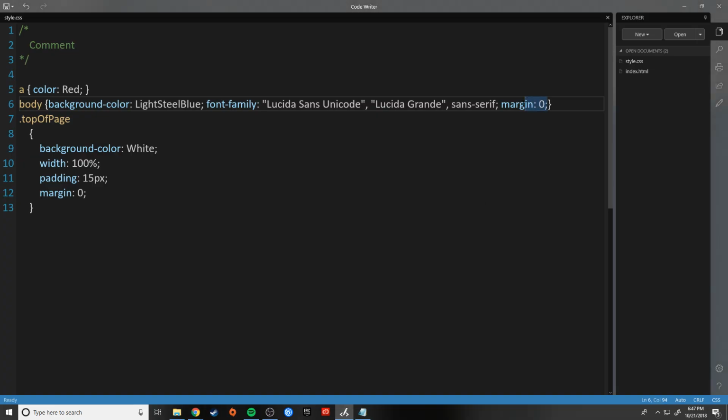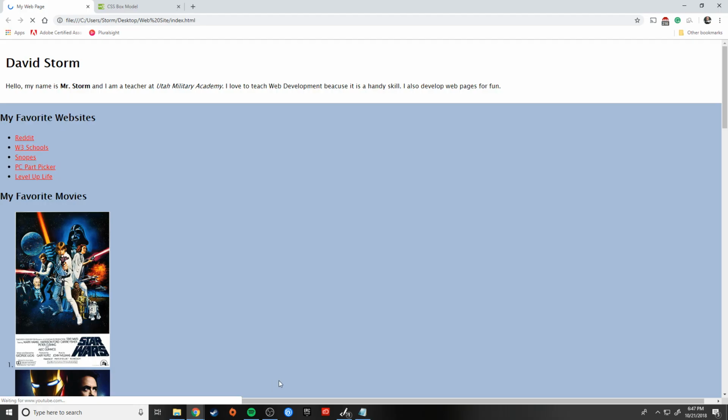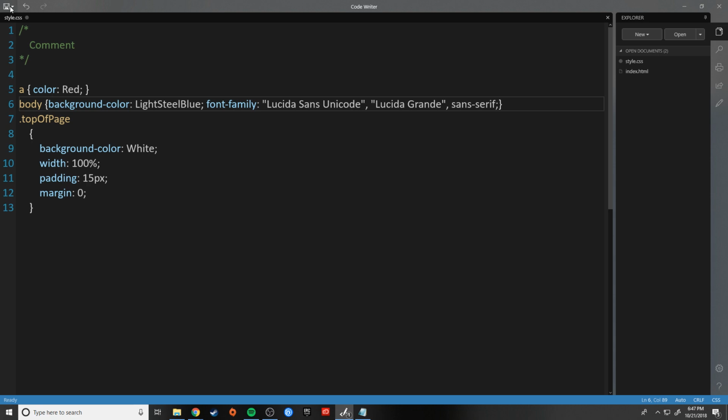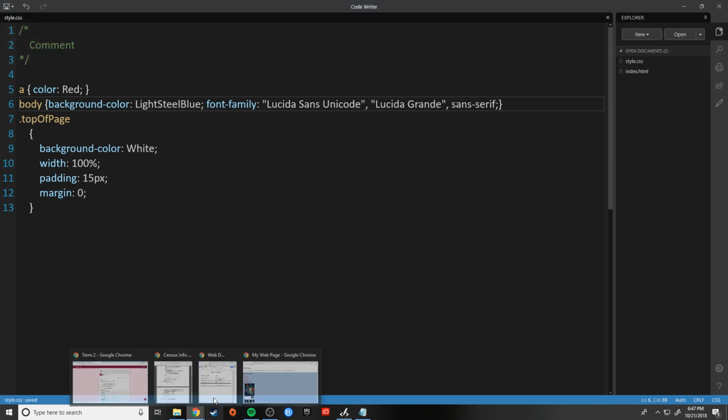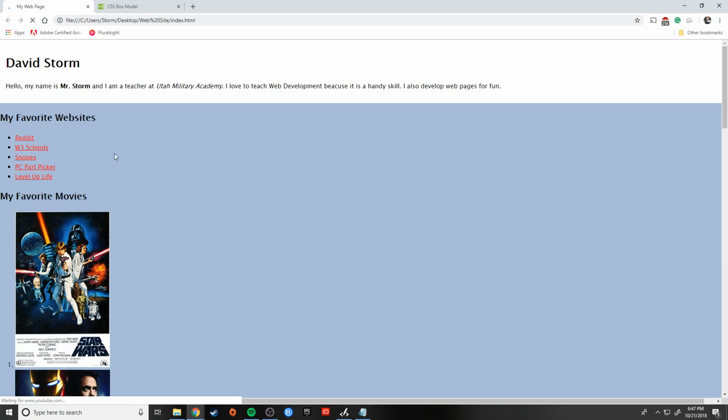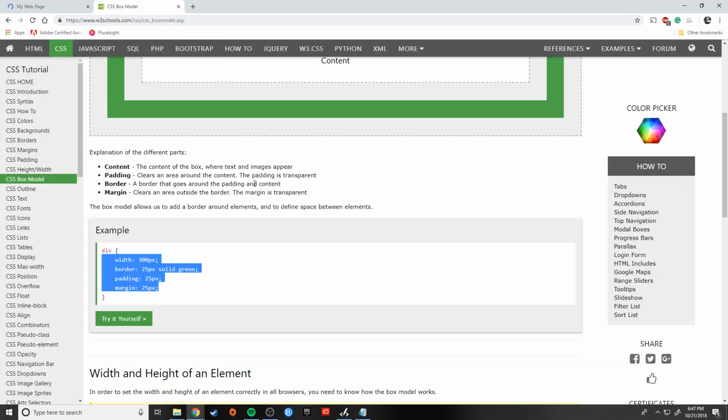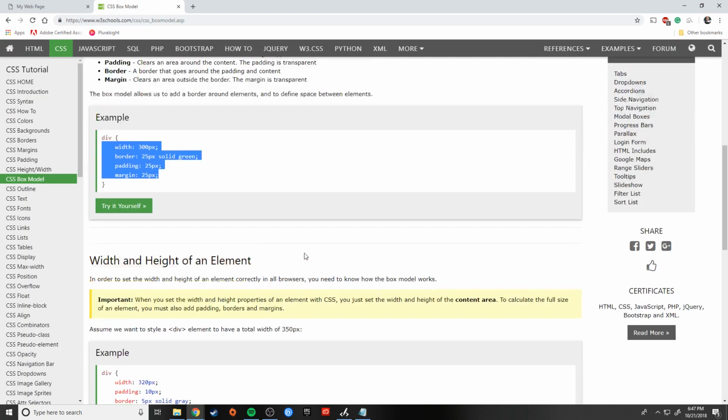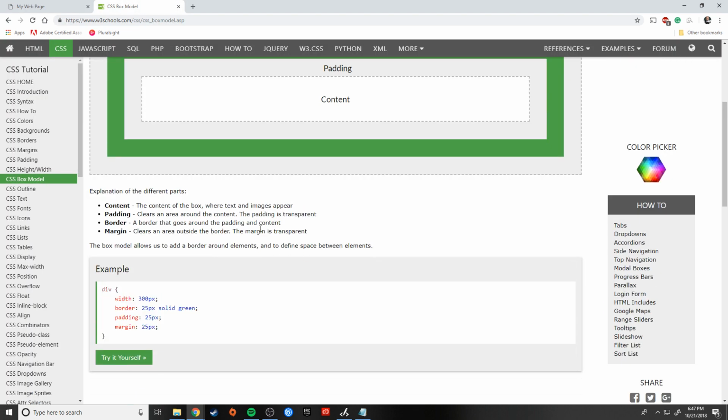I'm going to take that margin 0 off. So the box model is really important because, now let's go back and save it real quick before I forget. And we will refresh. There we go. So the box model is important because if we start thinking about our content as little boxes, then we can really start to move stuff around and put it where we want it to.